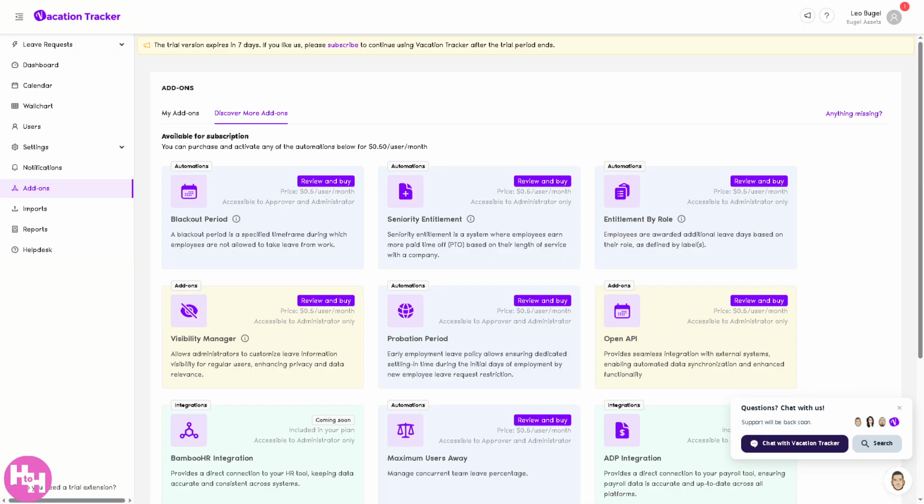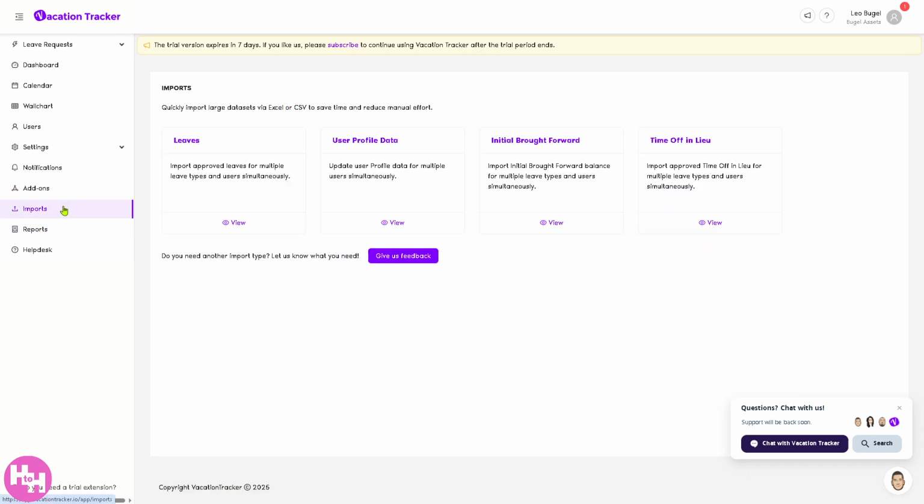The add-ons are, of course, extra features and integrations within Vacation Tracker. You can have the blackout period, seniority, entitlement, and a lot more. All right, which is useful for the beta or premium tools because you can have integrations here. The import section allows you to bulk upload data, importing users, leave history or settings from a CSV file or another system. It's useful during onboarding or migration.